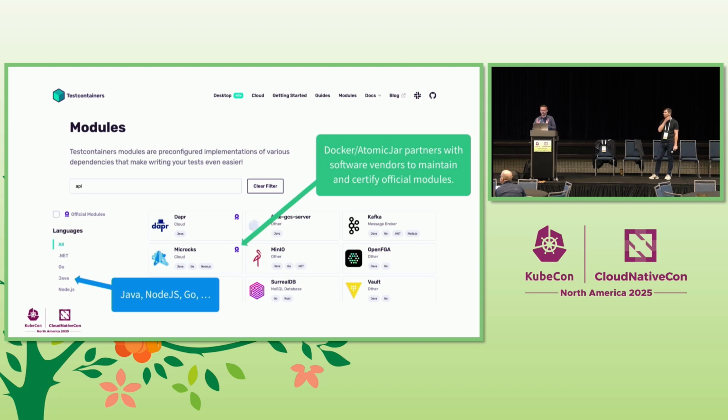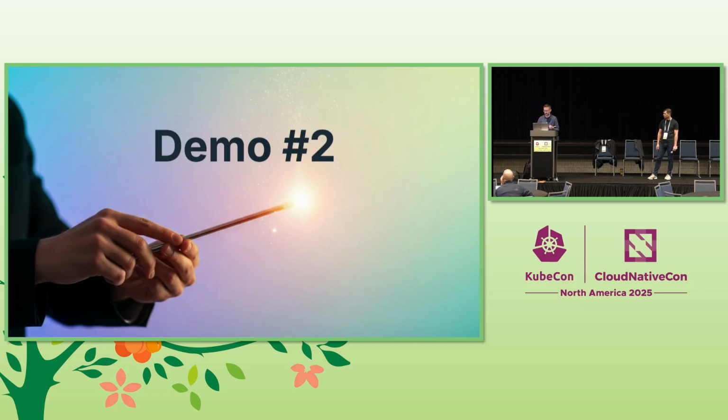So here, the purpose and the goal of this demonstration is to use Testcontainers to manage both the infrastructure side of things, PostgreSQL and Kafka, but also use the Dapr and the Microcks Testcontainers so that we will be able to provide very lightweight simulation of all our dependent services.